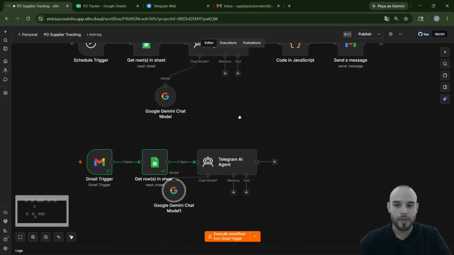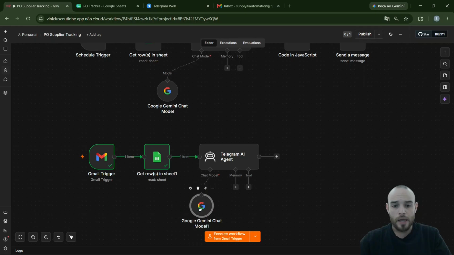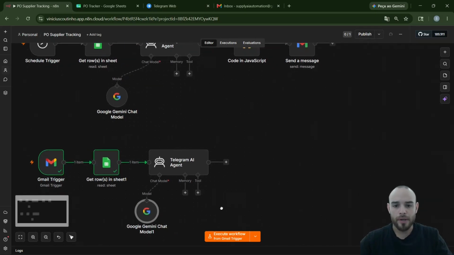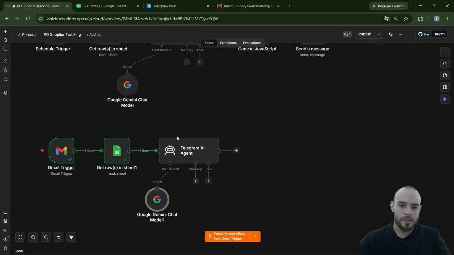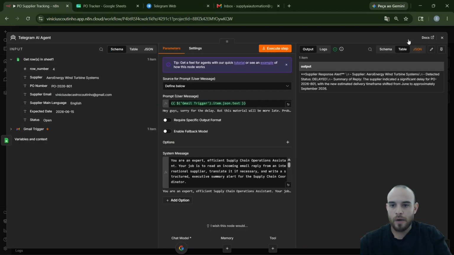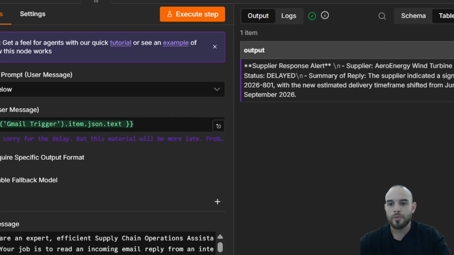I'm gonna use the same credential. And once more, it does not require a memory. Okay, so let's hit execute step to take a look at what will happen. Great, guys. Now we have this output, which is our alert.